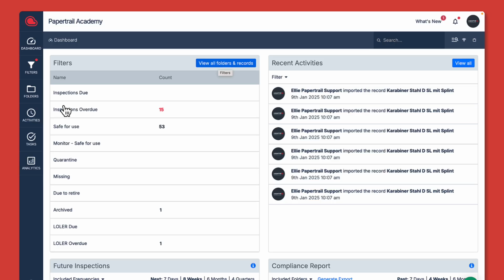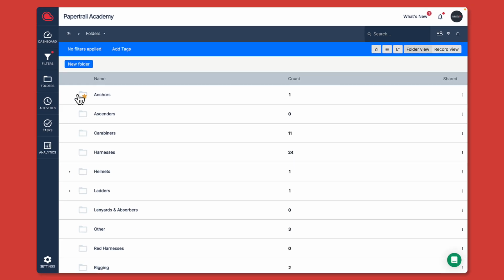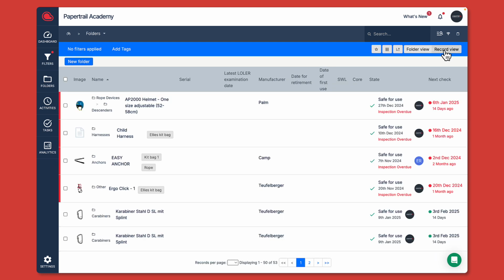How to use tags to group and identify records. Tags are a really useful way to organise sets of records in your Papertrail account that you may need sorting across different folders. For example, tags can be used for a temporary contract label for kits, an item of equipment which requires to undergo a 6-month LOLER inspection, or a number of helmets of a certain colour or size.